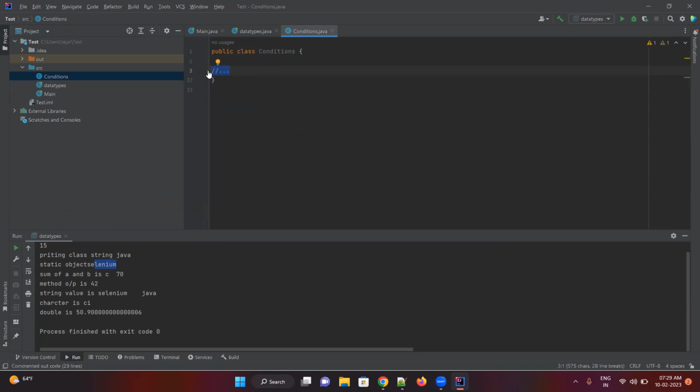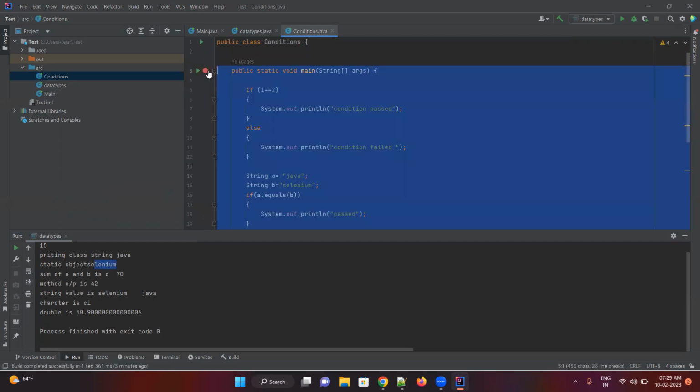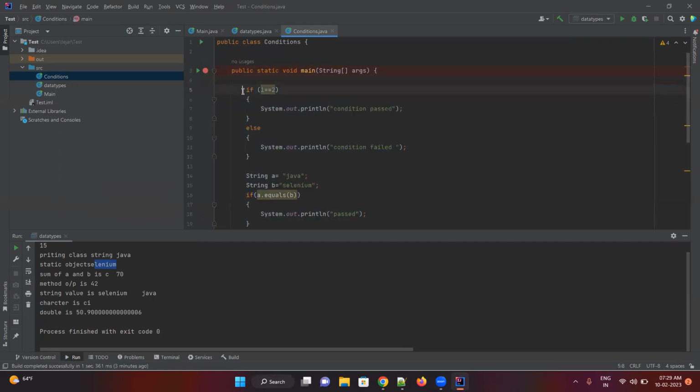Okay, let's uncomment. Uncommenting and commenting use a Control/ shortcut. Generally, for commenting we put two slashes here, and that line is commented. But if you want to comment the whole class or the whole method, you simply select it and press Control/, so the whole thing is commented. To uncomment, simply press Control/ again.